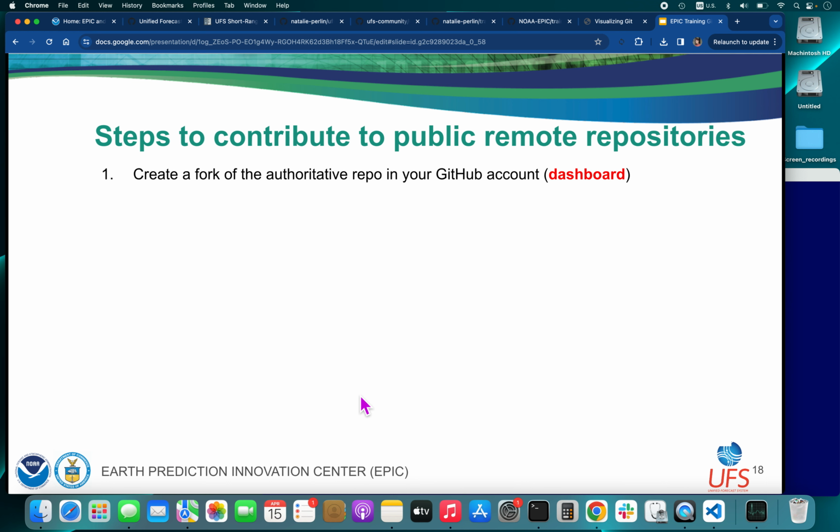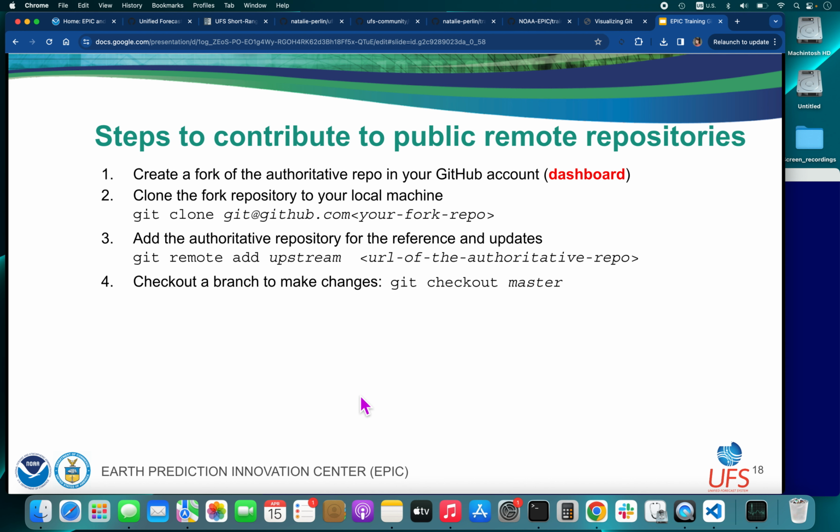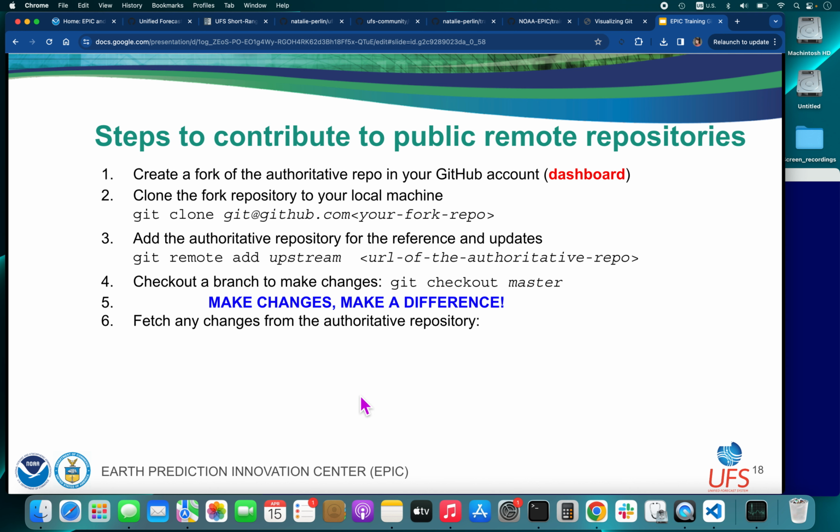So let's look into the steps that we've learned and recap how we contribute to public remote repositories. So we talk about creating a fork first, then we clone the repository to our local machine. We add the authoritative repository for the reference and updates. We'll check out the branch that we want to make changes in. Then we make changes, make updates, make a difference.